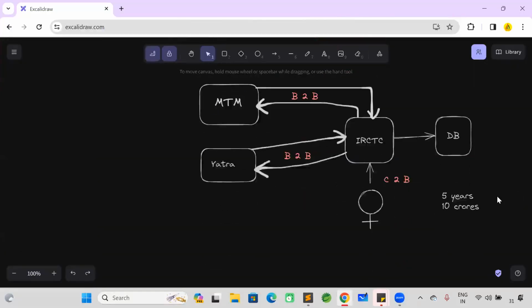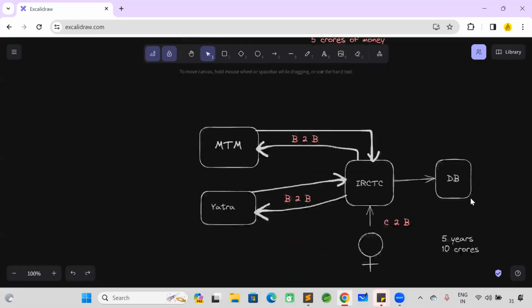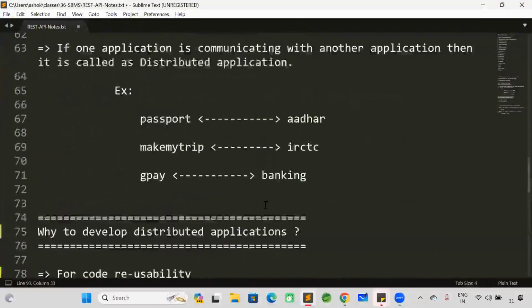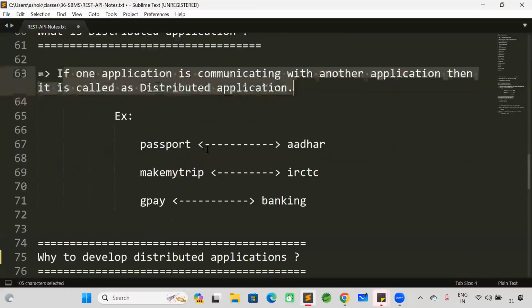So are you guys able to understand what is a distributed application? Why we need to go for distributed application? What is the architecture and which actors will be available in the distributed application? The application which is communicating with another application is called as a distributed application. The Passport project is communicating with another project, that is a distributed application. Make My Trip application communicating with IRCTC, distributed application. Google Pay is communicating with your bank application, that is a distributed application.